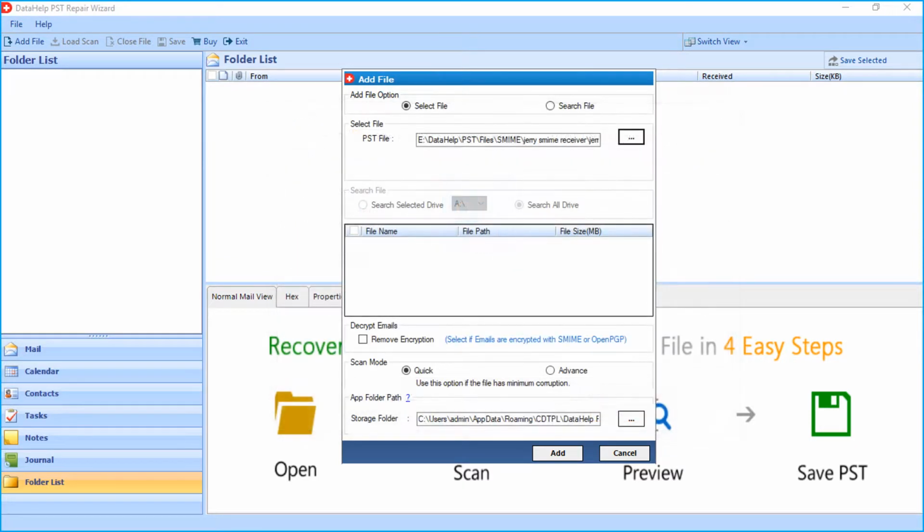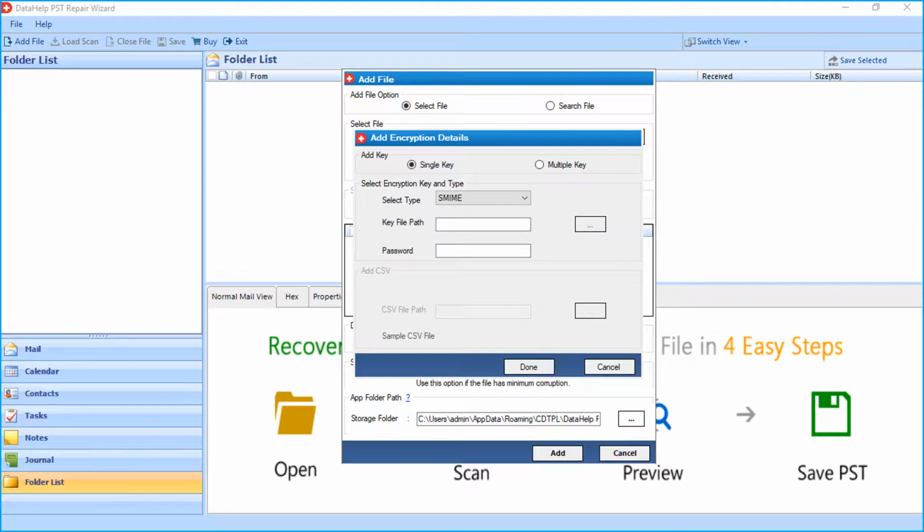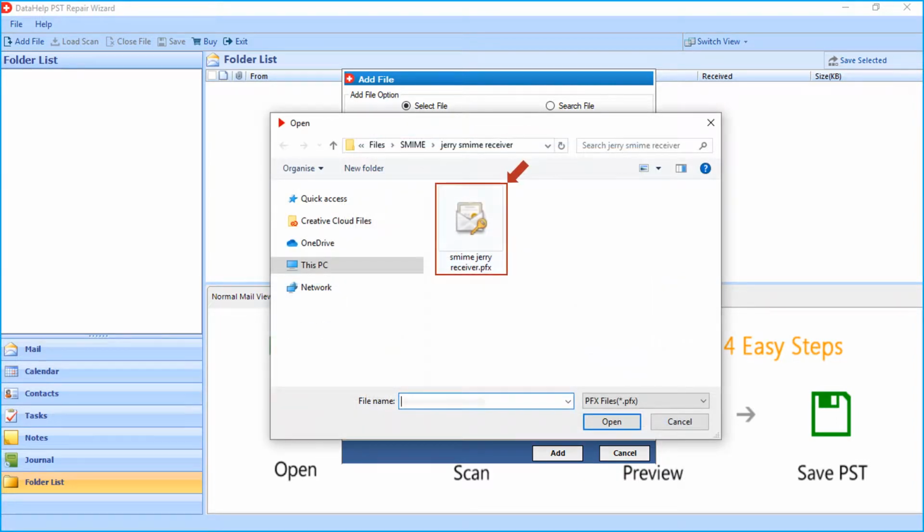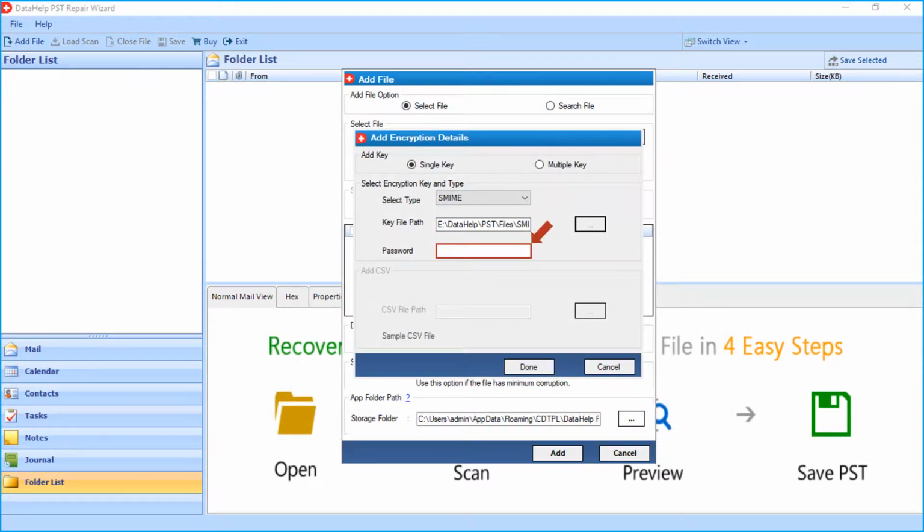And click Open. If emails are encrypted with MIME or OpenPGP type encryption, then you can check the Remove Encryption checkbox option. Then a window opens to add encryption details. Here you can choose either single key option or multiple key option. Now let's select the single key option in our example. And select the encryption type from the drop-down option. Let's select the MIME option in our example. Then click Browse button to select the key file path from the save location. After that click Open. Then enter the password in the field option below, and click Done.